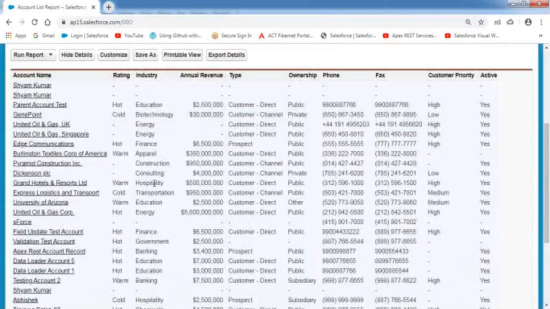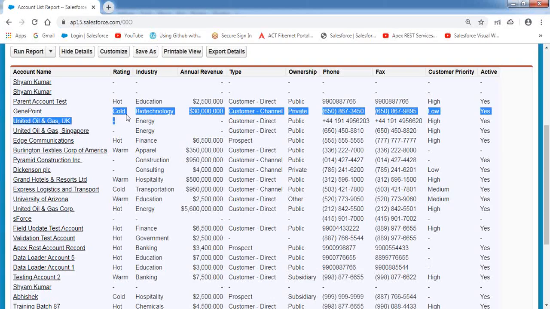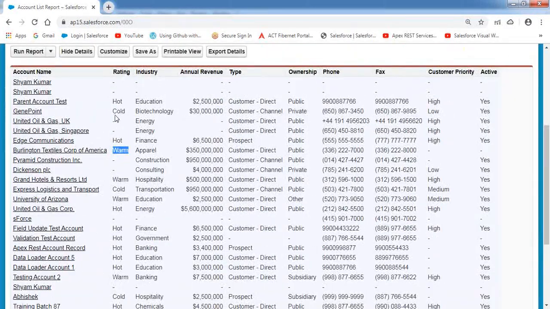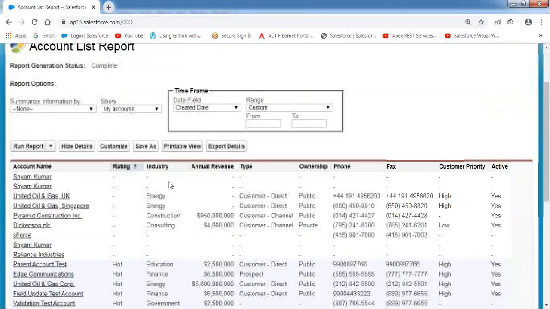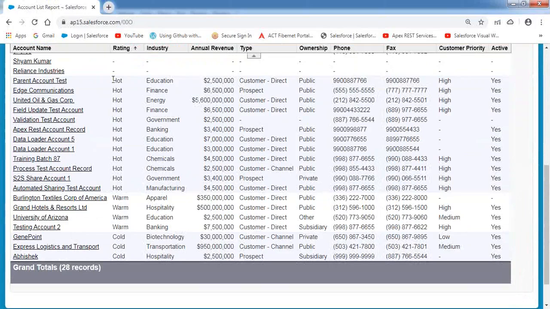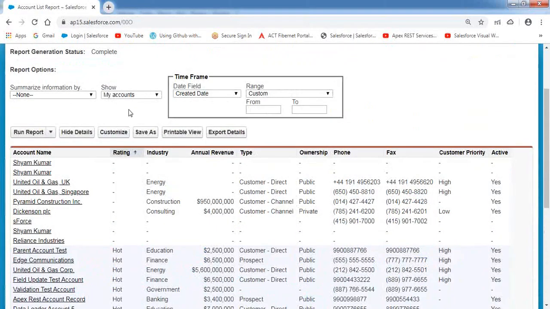But in this case, some of the accounts have the rating value as empty, some records have the rating value cold, some records have rating value hot, and the warms are also available. But now my requirement is I don't want all these account records. I want only those account records whose rating value is equal to hot. The remaining records I don't want. Then how can we arrange this information? Now let's see practically in this case over here.